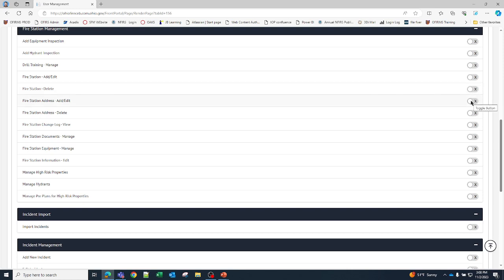Fire station address add and edit. This allows the user to edit the address of the fire station. Not the fire department, just the fire station. This one allows them to delete the address to the fire station. Fire station change log view just allows them to see the log of changes to that station.